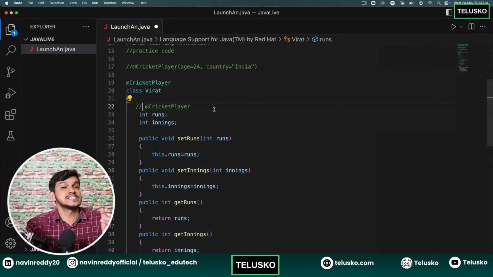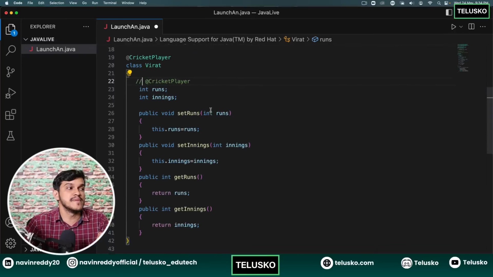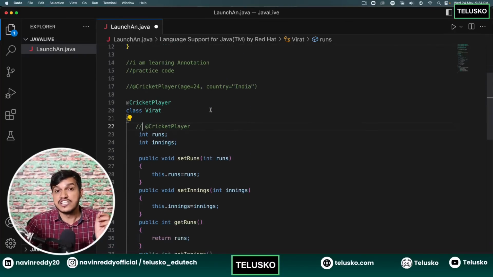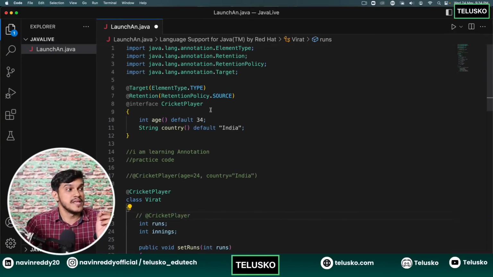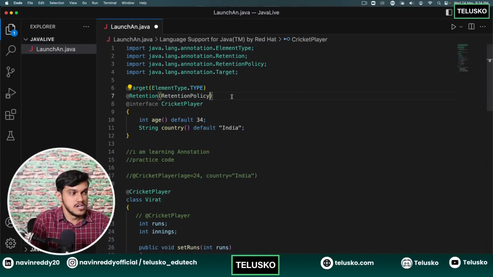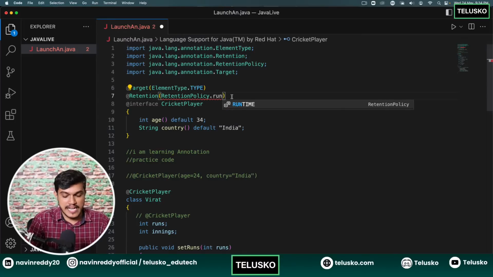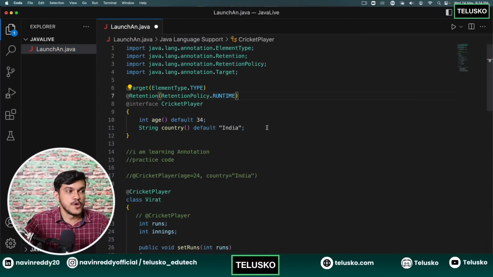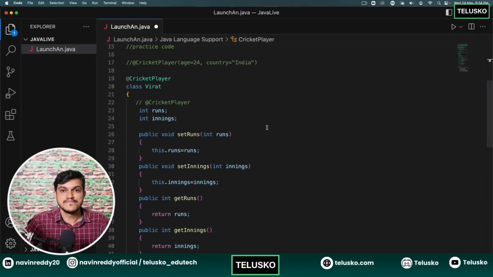But I want this supplement information to reach to the compiler also. I want this supplement information to reach the JVM till the runtime also. Then of course I have to change the retention policy till the runtime. I'll just go here dot, I'll say here dot runtime. I hope you are able to understand this concept. Fine.